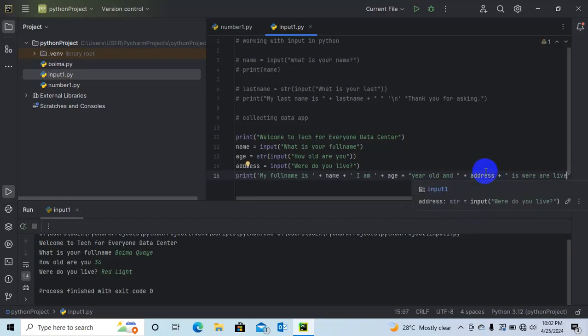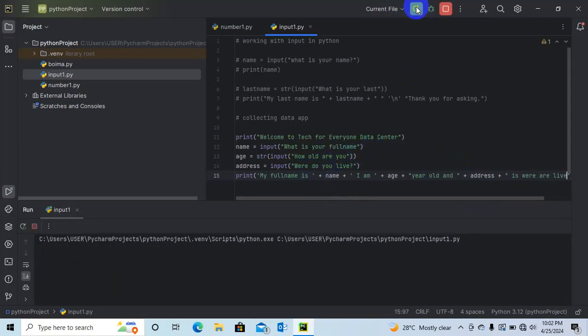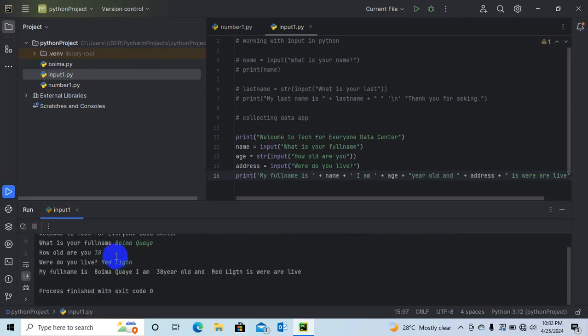So after putting all of our inputs, at the end of the day, we're going to print out this statement using concatenation. So let's run it and see now. They're asking for my full name. My full name is Boima. Enter. How old are you? 38. Enter. Where do you live? I live where I like. Enter. So you see it printed.